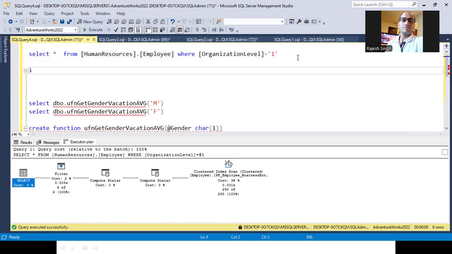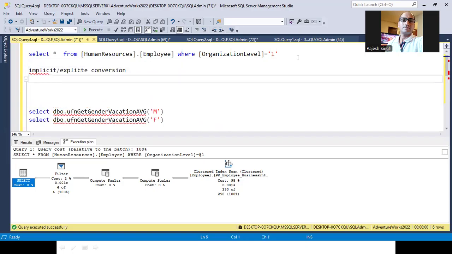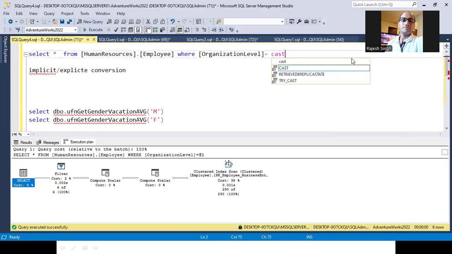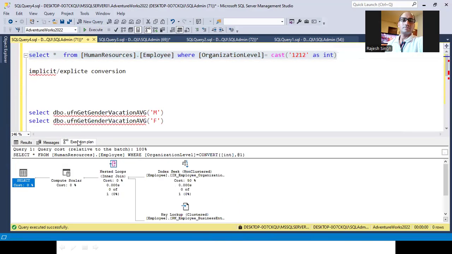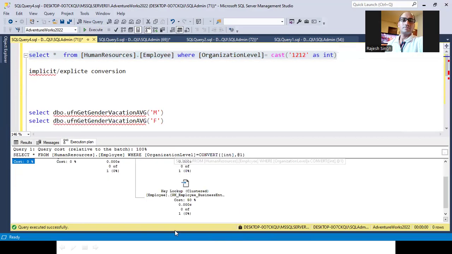So maybe you know implicit and explicit conversions. So if you are converting your data, what is happening? We are converting some data. And let me go with a cast. I'm saying this value should be int. It means we are converting this value as an int. And if you try to execute, you can see it's creating a problem.